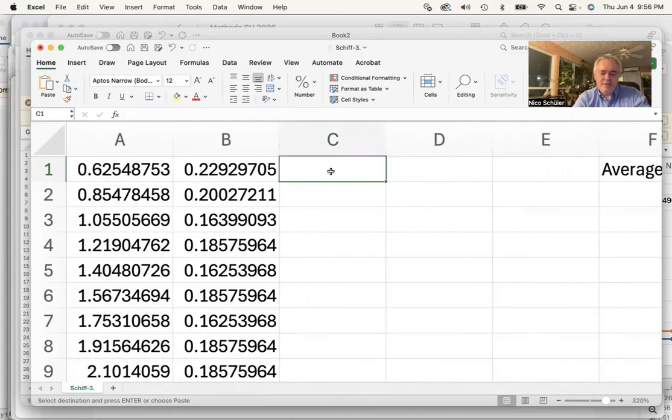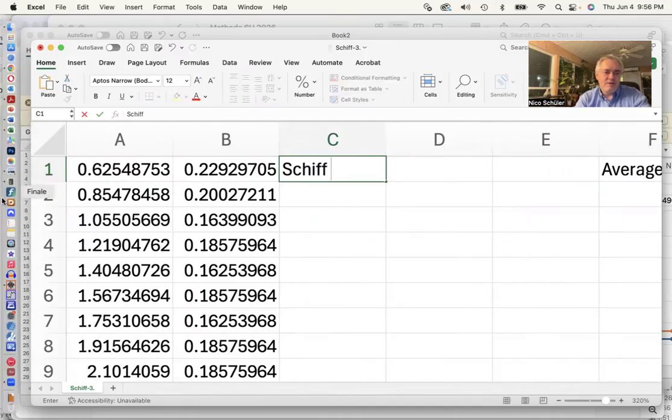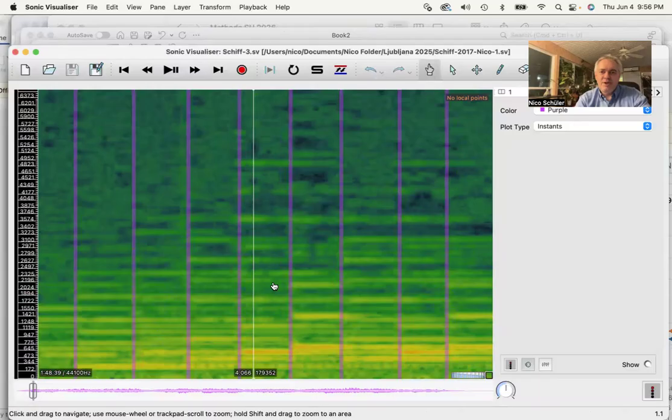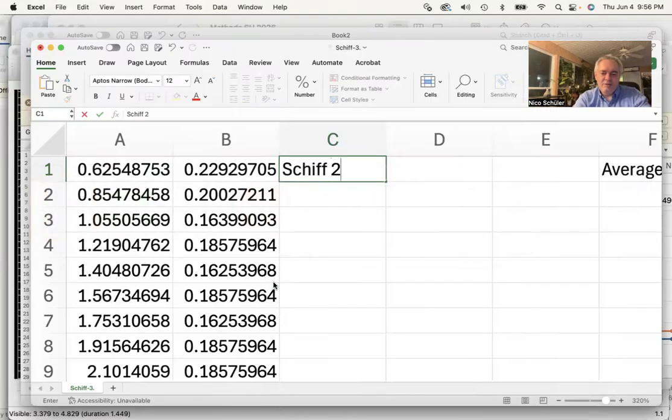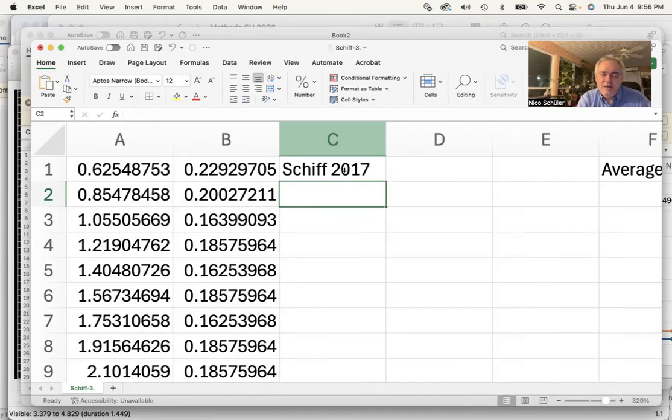Now I actually forgot to do something. I should have a header here. Let me see what recording that was. Schiff 2017. The 2017 recording by Schiff. I should have used row 1 for a header. Why is that important? Because later on I want to visualize it in some graphs, and I need the header for putting in what it is for each line in my graph. You will see that later on.